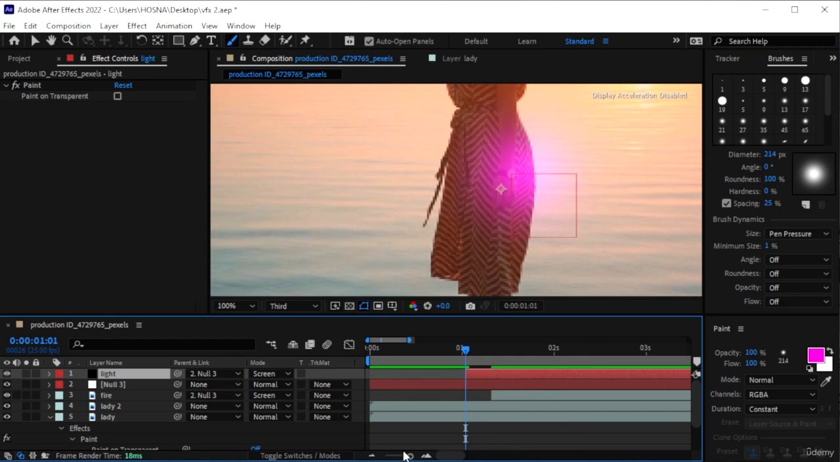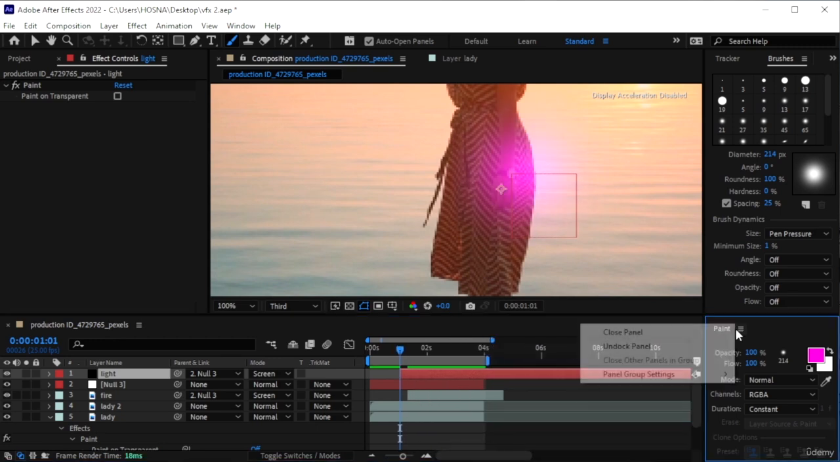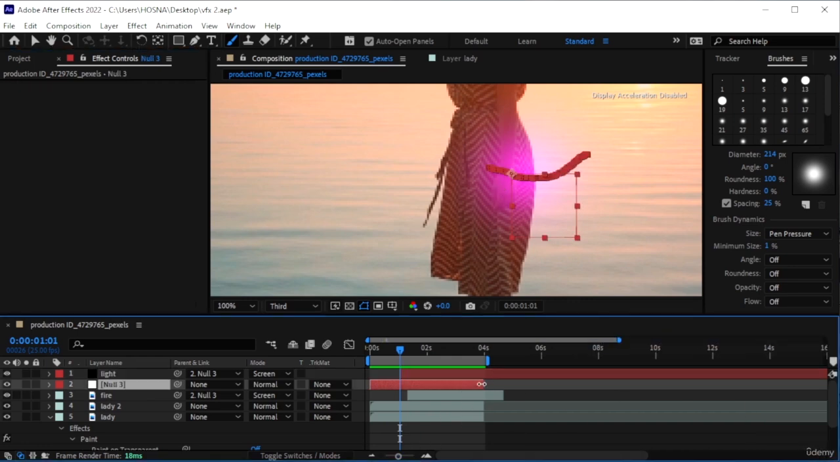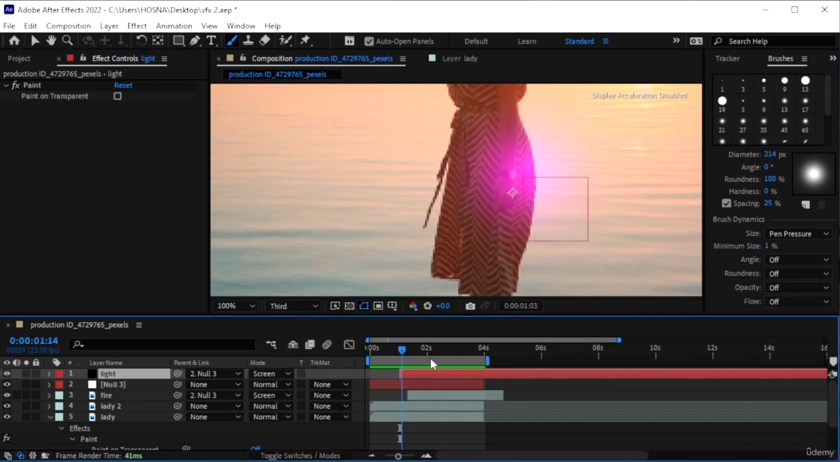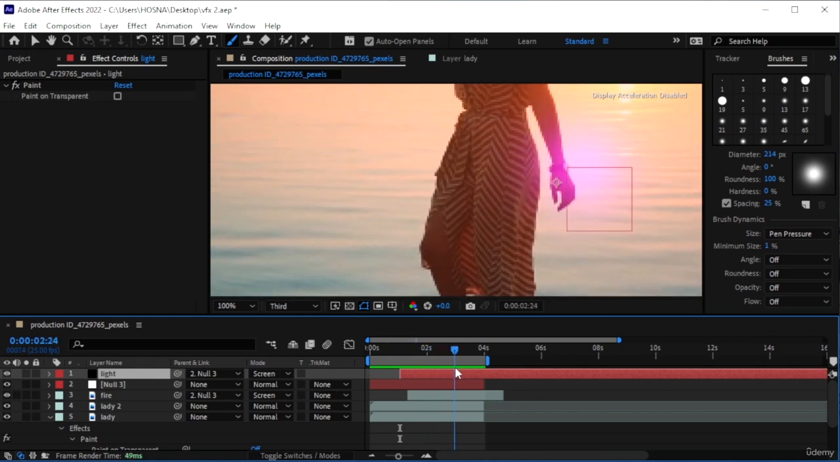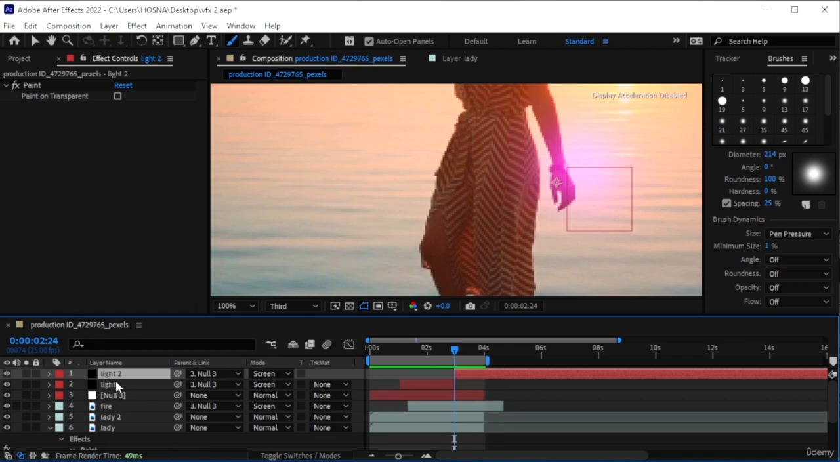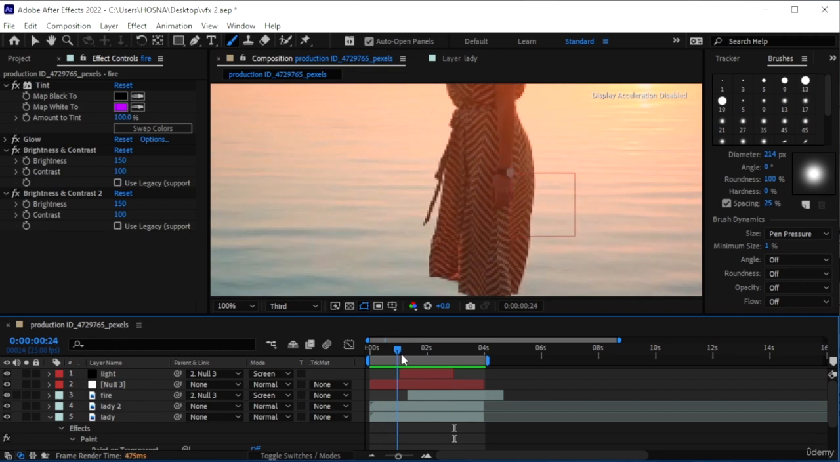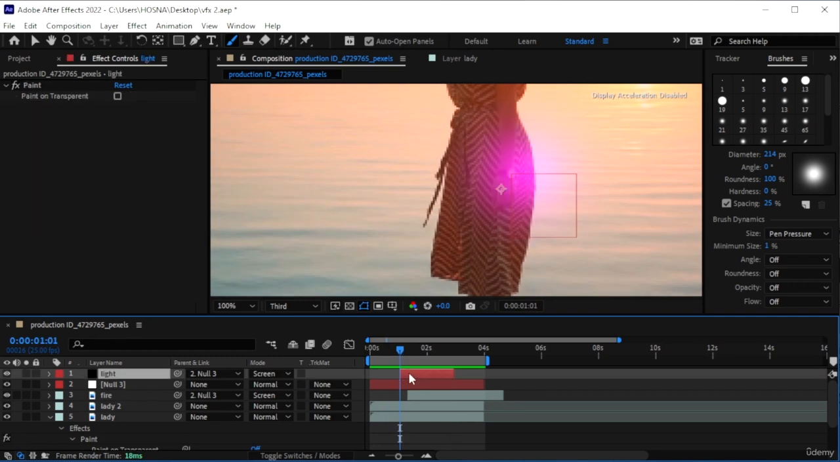And also it needs to last. Let me close the paint panel. It needs to last after the fire video. So after it disappears, which is around here, I'm going to let this be. Control-Shift-D on the light video, delete the rest. And now we have this. We're going to make it slowly appear.